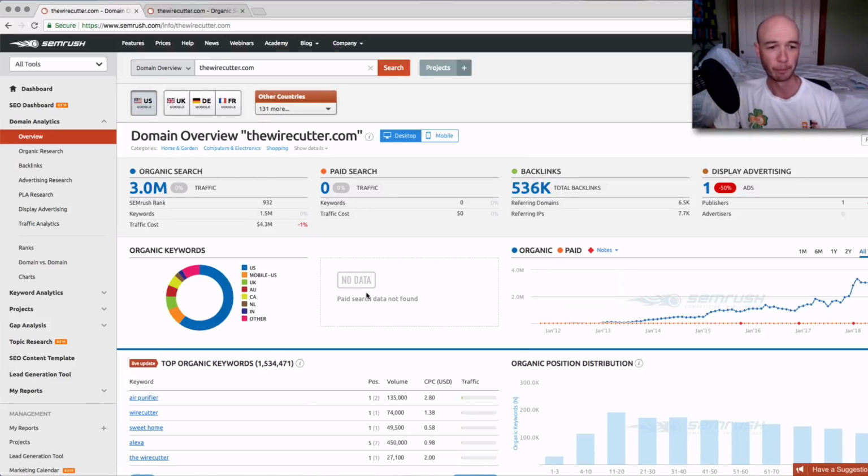So that's what we're seeing here. The next section here shows us the geography of where the organic traffic is coming from. As you can see, 60% is from the US and another 8.5% is from mobile US and so on. So that's interesting to note.